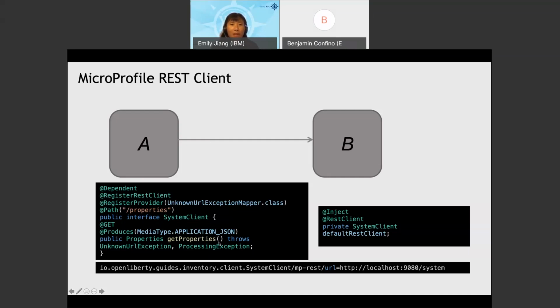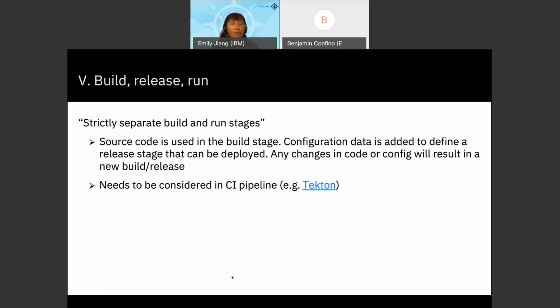And then you might be wondering, how does A know where B lives? MicroProfile REST Client uses MicroProfile Config, so you can directly configure service B's endpoint. Here you use the fully qualified class name of this interface, followed by /mp-rest/url, and you can put service B's endpoint there. So when the default REST client property is called, it automatically finds out, okay, this is the endpoint, and I call this endpoint to invoke that operation.